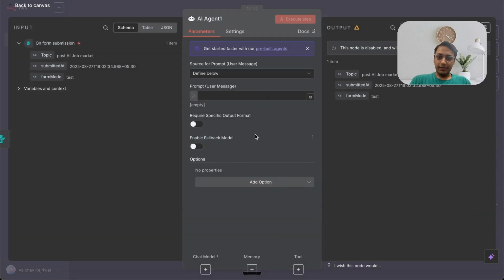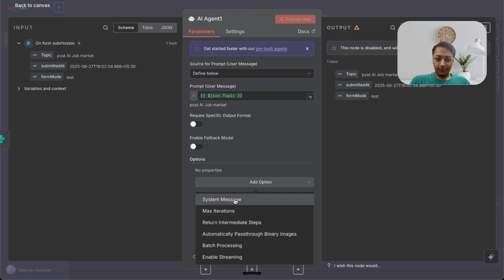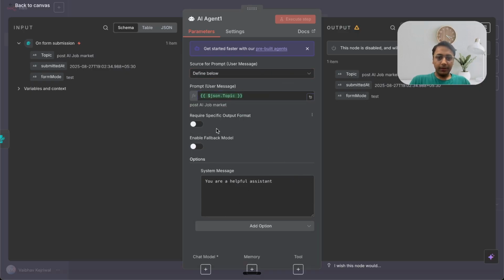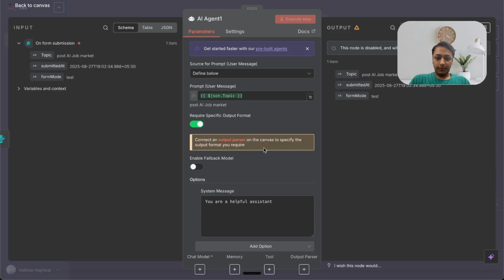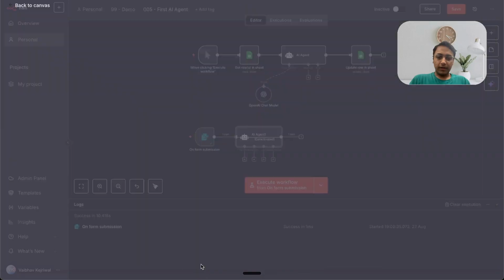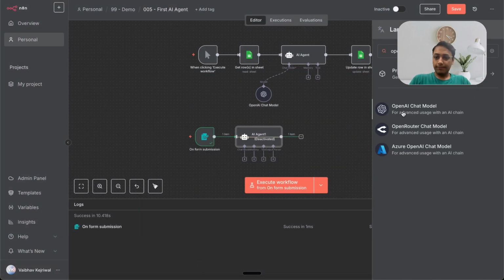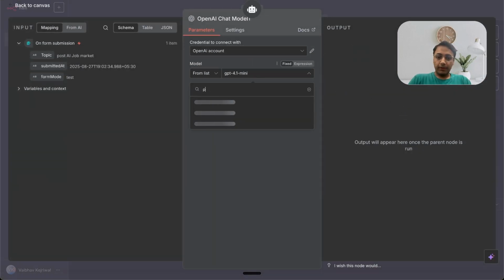Now let's come into our AI agent. Let's give it the topic and let's come here and add the system message, and let's ensure we click on require specific output format, because we wanted to produce three ideas and not just say, here are the three ideas, 1, 2, 3. We want it to be coming out as three separate fields. So we'll click on require specific output format and it says connect an output parser. So what I will do is click on chat model. I'll click on OpenAI and I'll choose GPT-5 here since it is a bit complex. And there you have it.